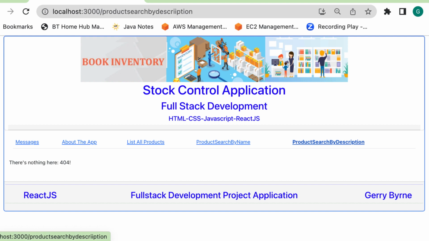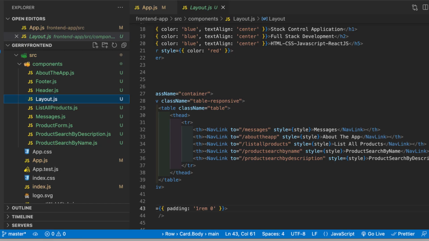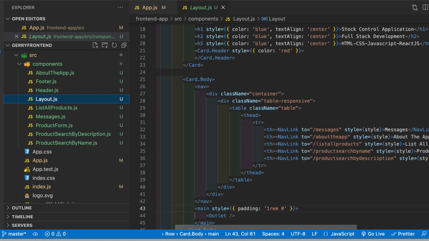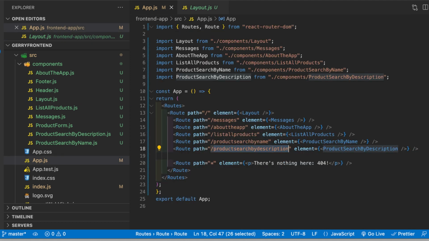As you can see, when I have clicked on product search by description, something has gone wrong. We're getting "there's nothing here", which is interesting because I wasn't expecting that, but it's simply saying that it hasn't found that route. So if we go back into the code, inadvertently we're able to maybe describe what that means. If we look at our app.js, it's saying here that it gives us that if it can't find this.